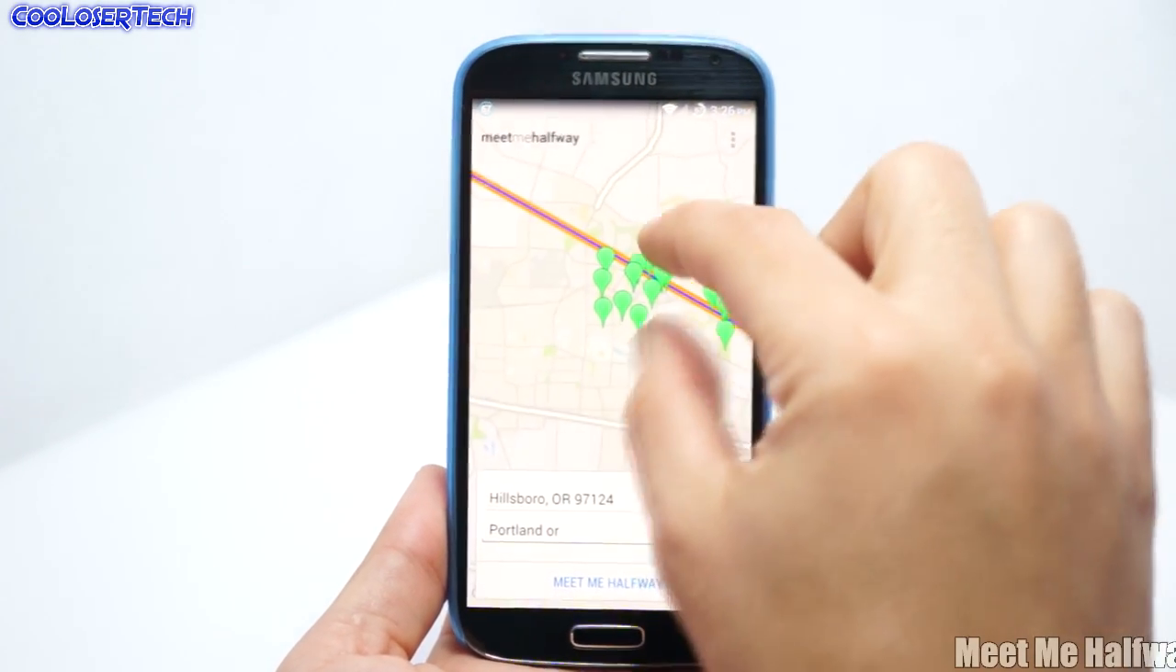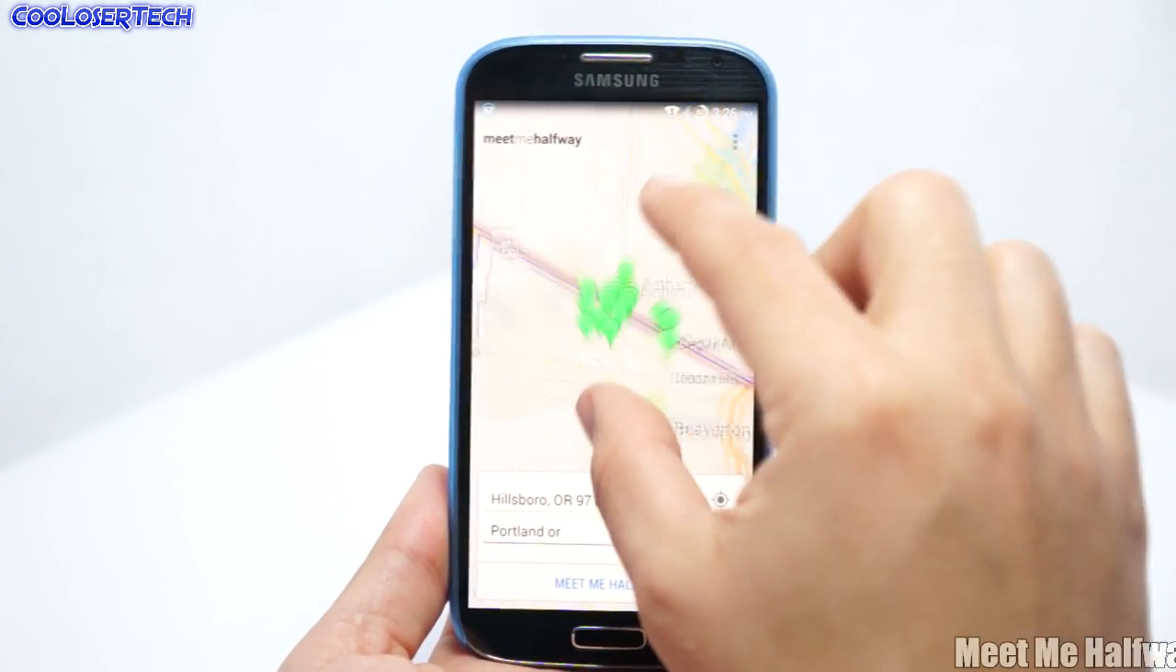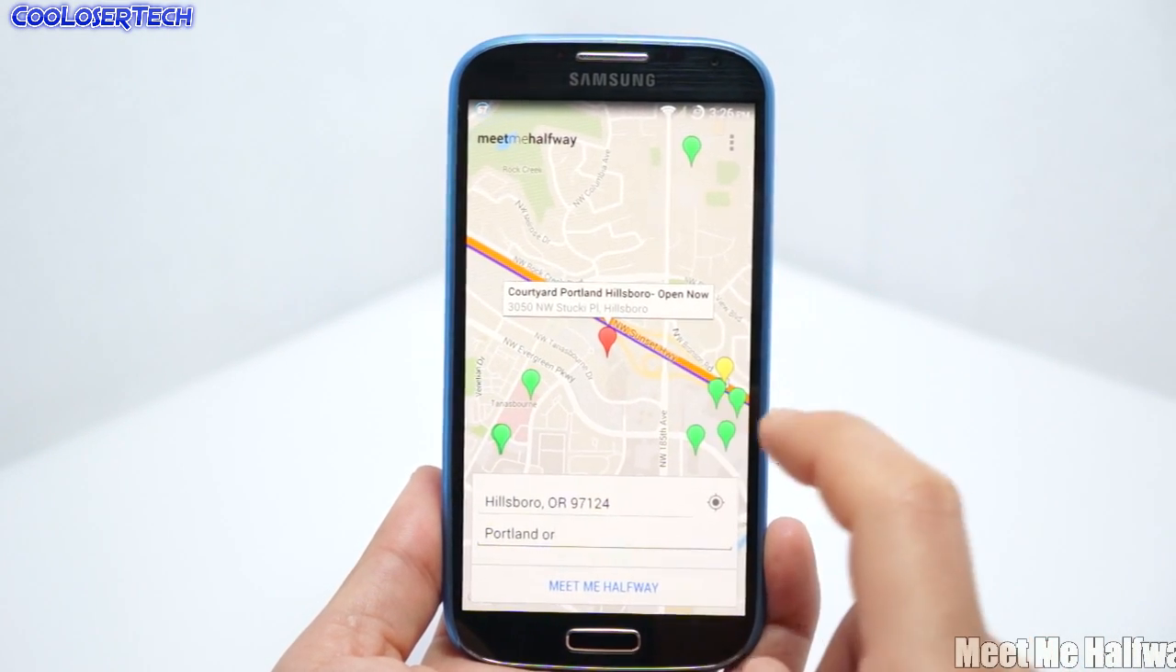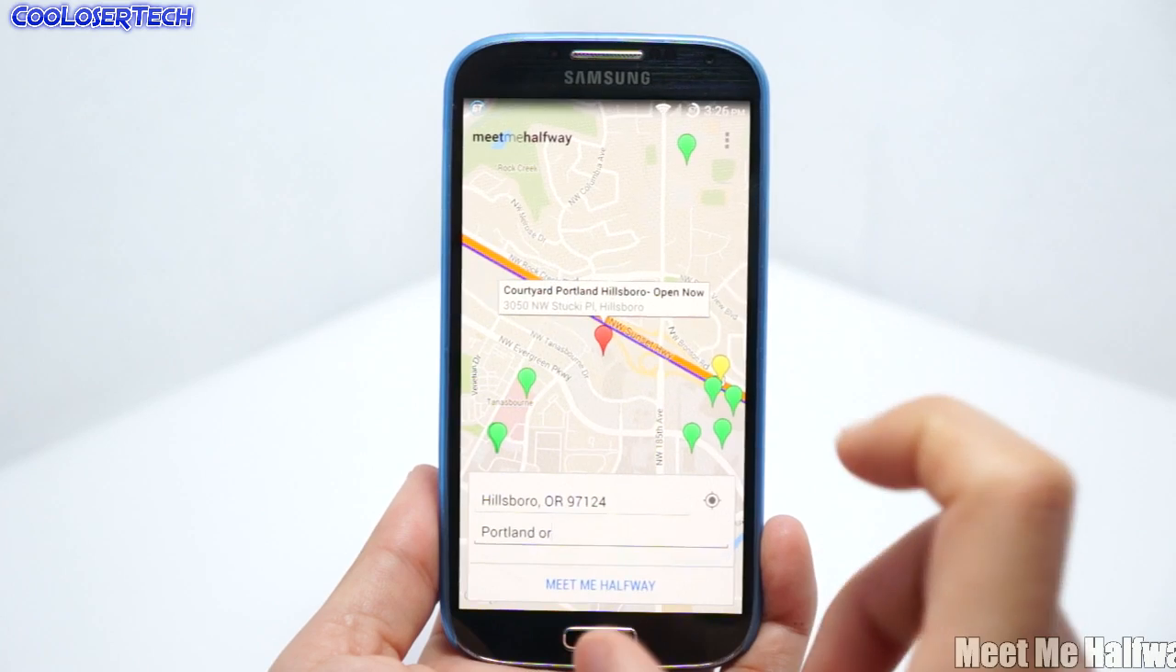Here are all the destinations in the halfway area, and I selected this little spot here, the Courtyard, Portland, Hillsboro, and that's the meeting spot. We can go halfway. Go try it out for yourself.